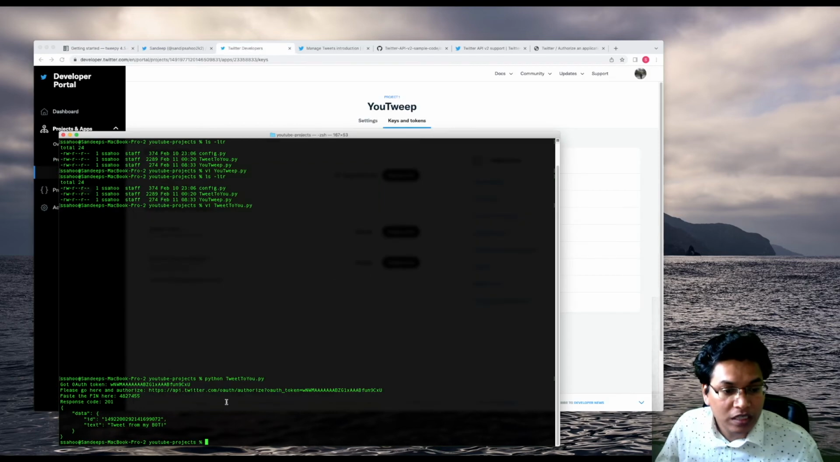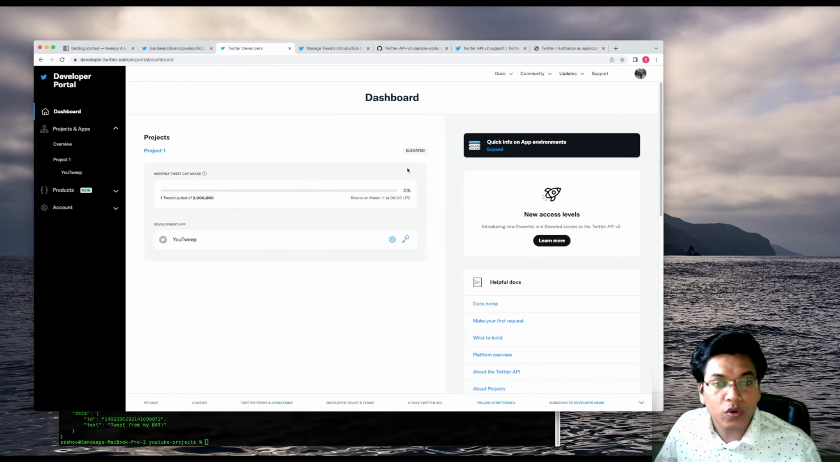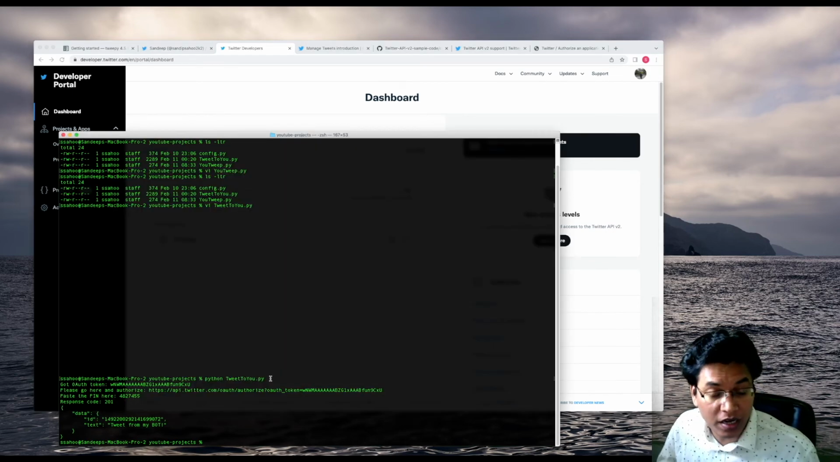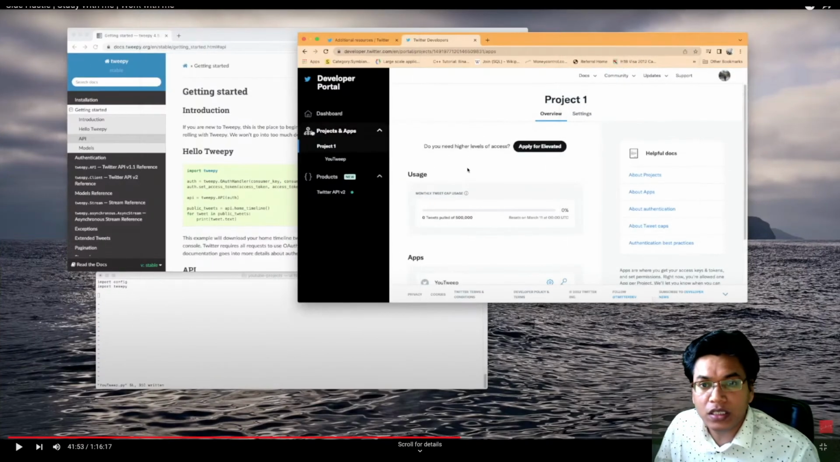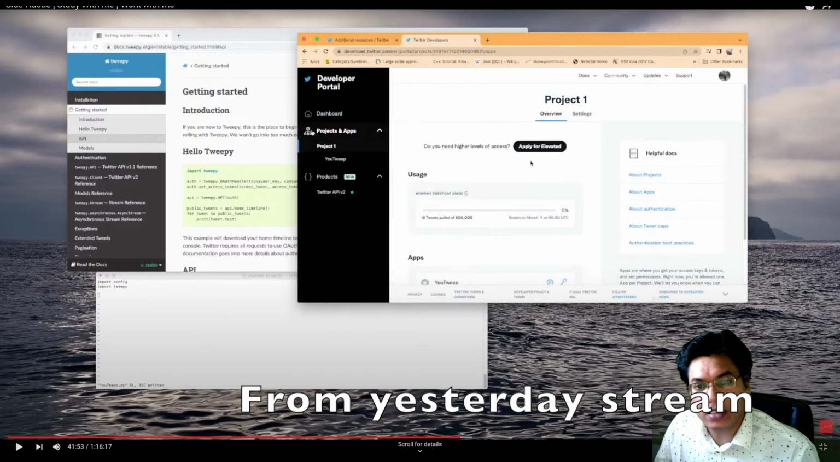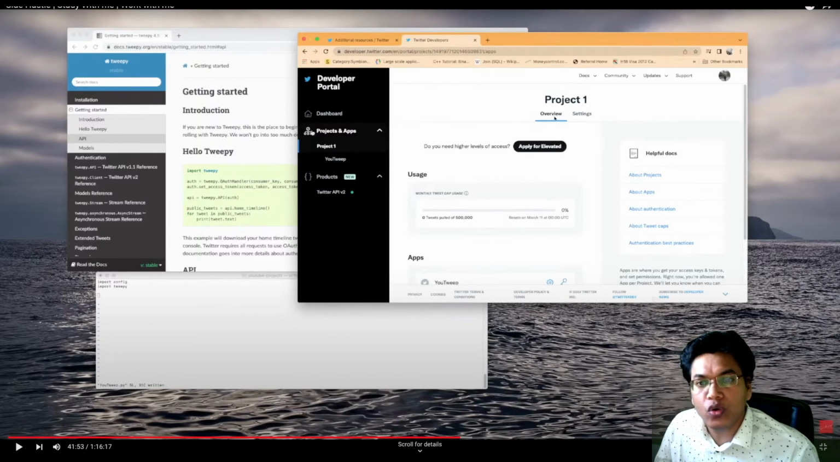How can we solve this? This problem can be solved by taking elevated access. When you create your app for the first time, you actually get essential access, and that is still valid. That is still enough for all the testing and all kind of work. Once you get that, even the Tweepy library will work. Yeah, you can see here, if you don't have the elevated access, then when you go to project overview, you will see this apply for elevated. Okay, so you just have to click apply for elevated.